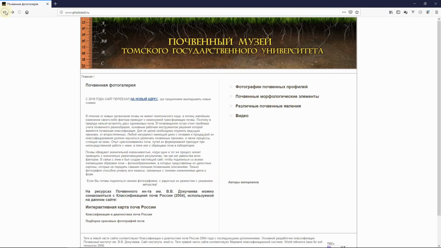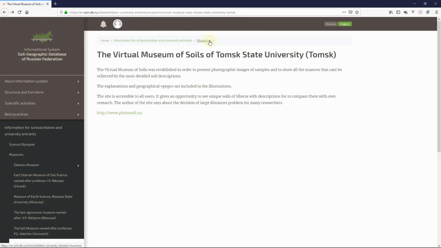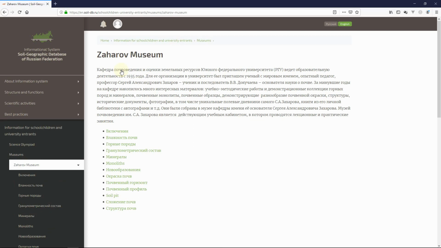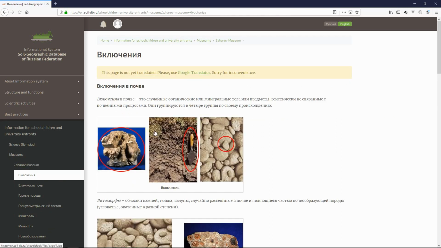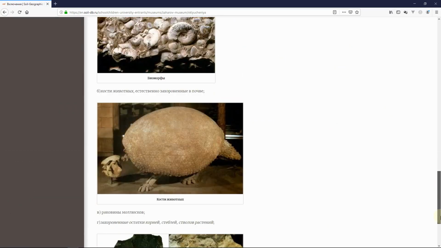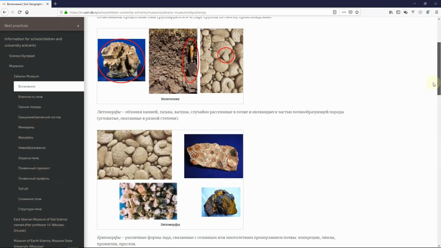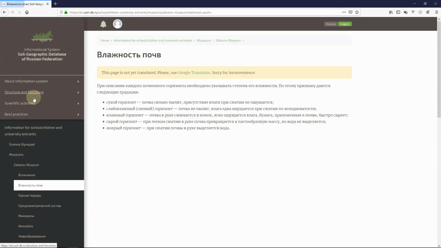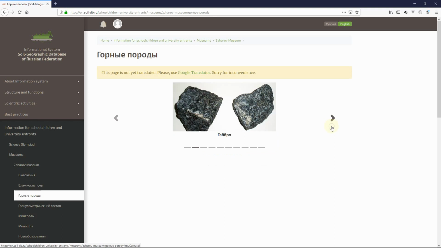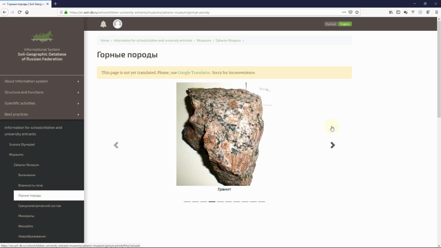Next museum is based on Rostov State University. It's a Zakharov Museum, and this museum looks like a handbook about soil science and geography of soil. Pupils can find a lot of information about structure of soil profiles, of soil properties, and other very useful information.